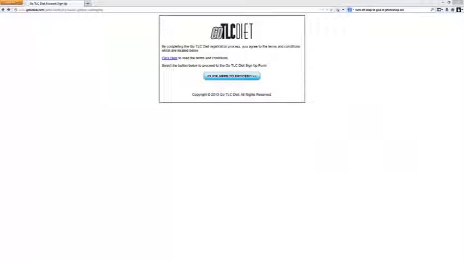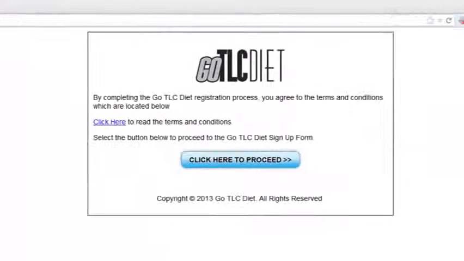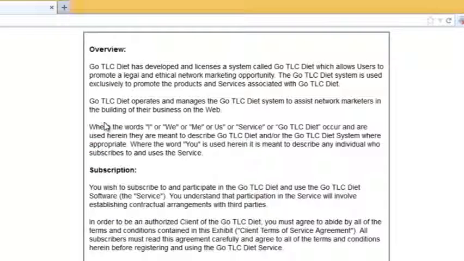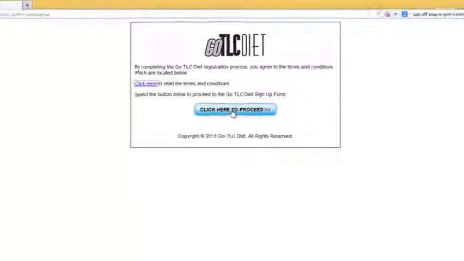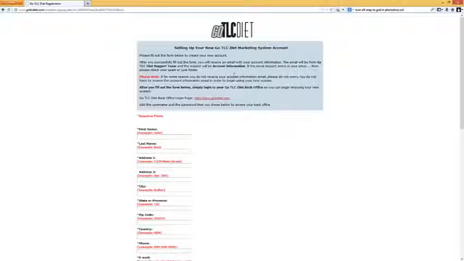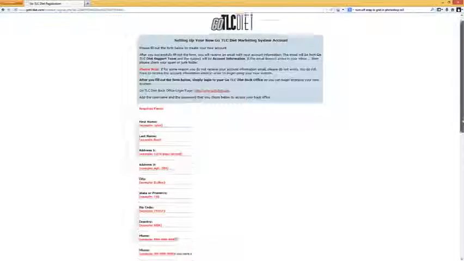So click on that, and that will bring you to this Terms and Conditions page. This is of the online marketing system itself. If you want to read them, click here, and it will bring them up. Otherwise, click the big blue button to proceed to the registration. So now we're at a traditional registration form that's going to ask you your name and address and other pertinent information. All the items in red you're going to want to make sure to fill out completely.